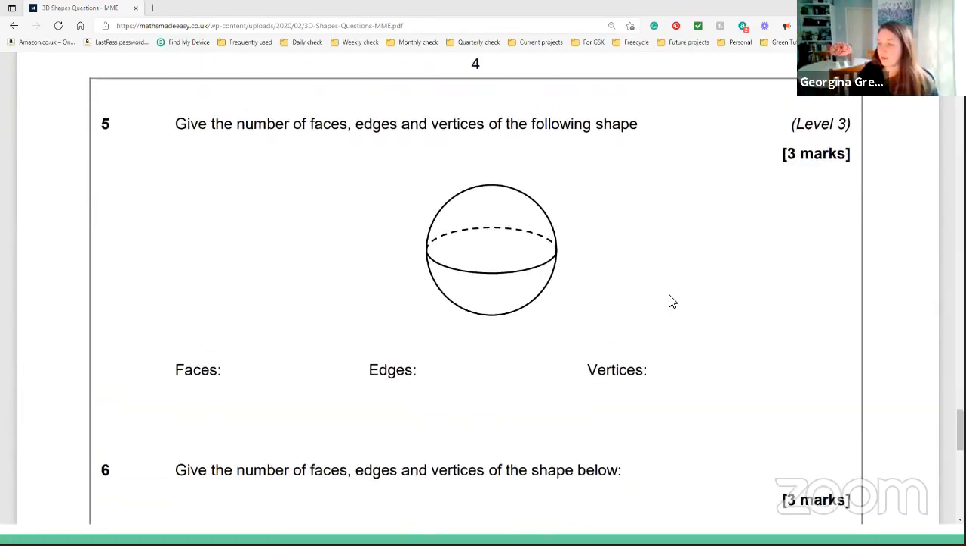This one's a bit different, right? So this is a sphere. It only actually has 1 face. It doesn't have any edges, and it doesn't have any vertices. It's a completely smooth shape. So we can put 0 for there. That's what we have for those.